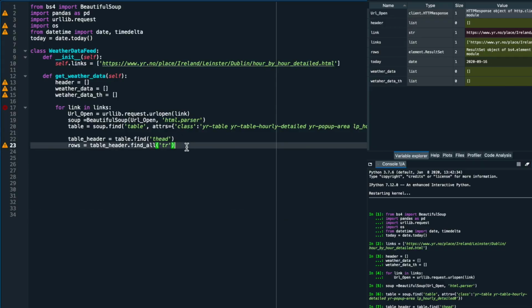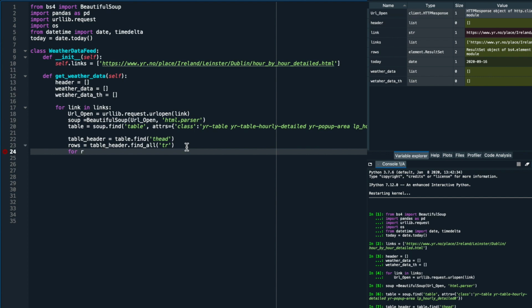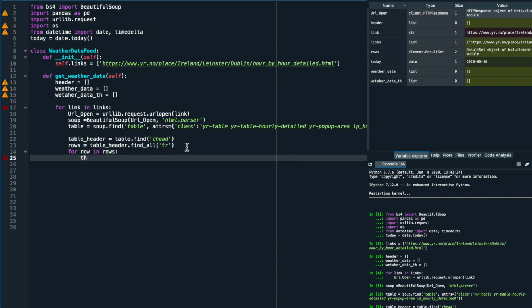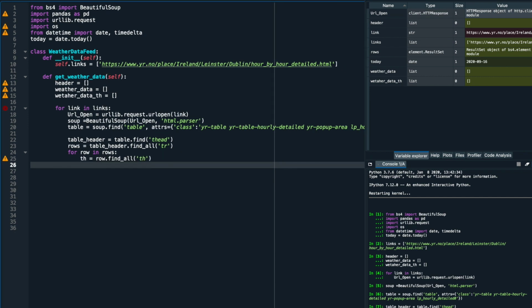So what I'm going to do next is a for loop, which is for row in rows, which is my variable which I just created. And then th is equal to rows dot find all. Sorry, there should be an underscore. And what I'm trying to find is the table header. Before running this, what I want to do is strip all the white spaces.